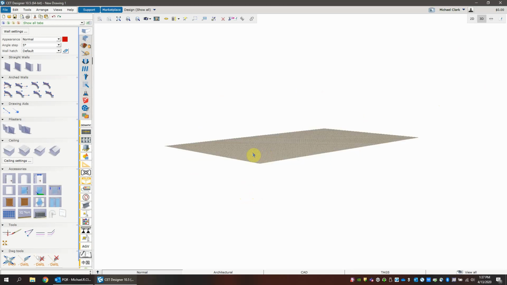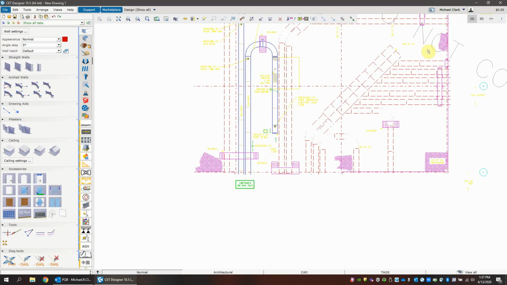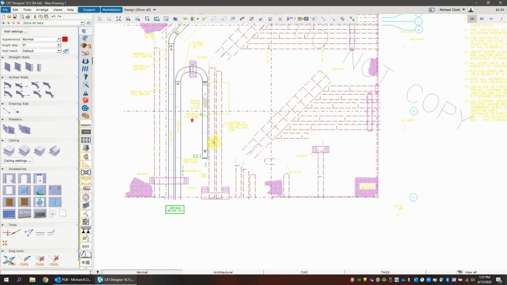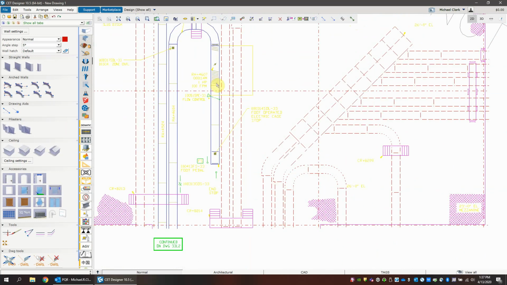AutoCAD files will always load up in 2D view, so you're going to have to go to 2D view to see it, up here in the corner. And this is our AutoCAD drawing. Now we're going to check the scale. We're going to go ahead and click the little dimension tool. This is 24-inch wide conveyor, and it's coming in at 30.25. So we know that the scale is a little bit off.